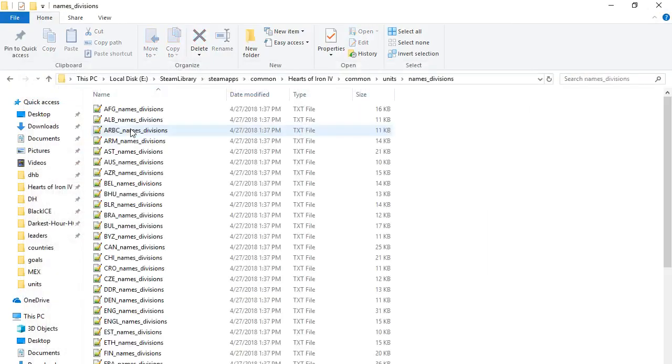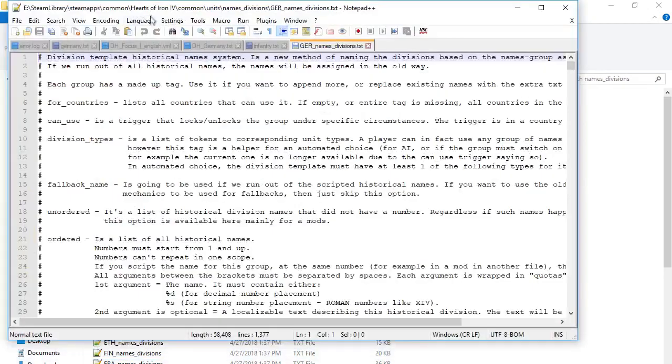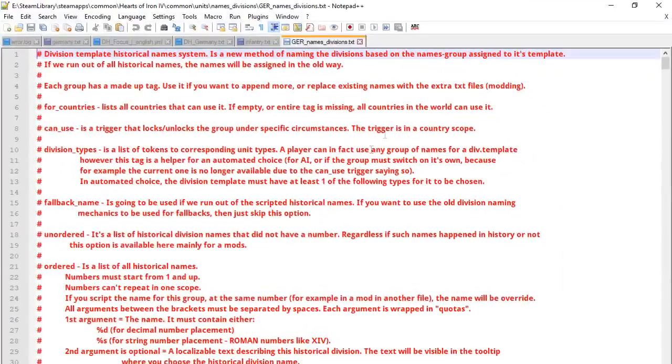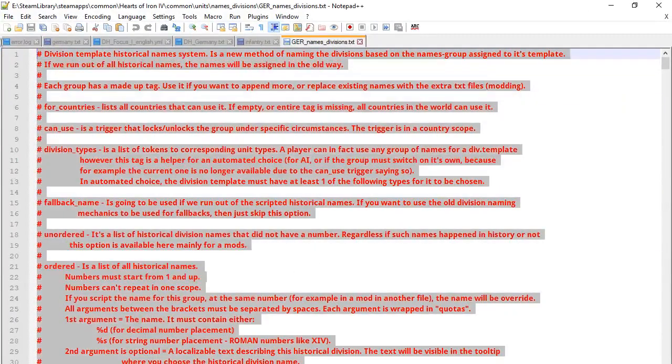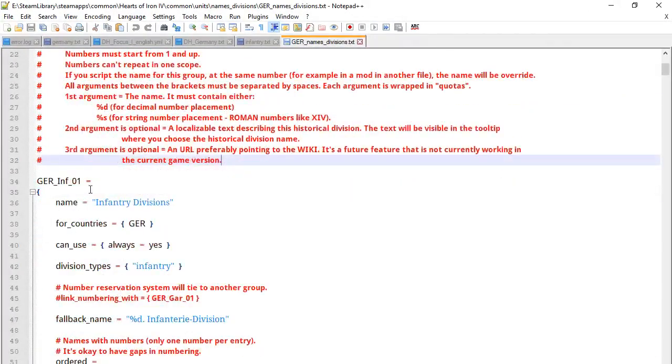Now, name division. These are basically what we call division name lists. This is a new feature in the 1.5 patch. We're going to be taking a look at Germany. So, there's actually a nice explanation here, which is really good. So this is the way it's done.